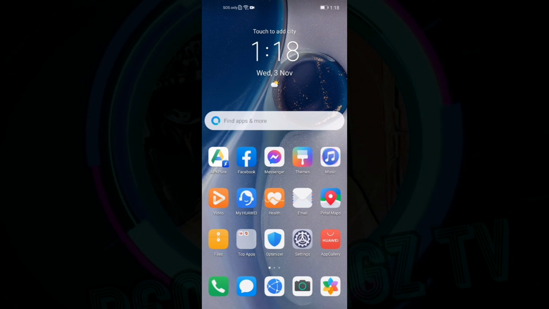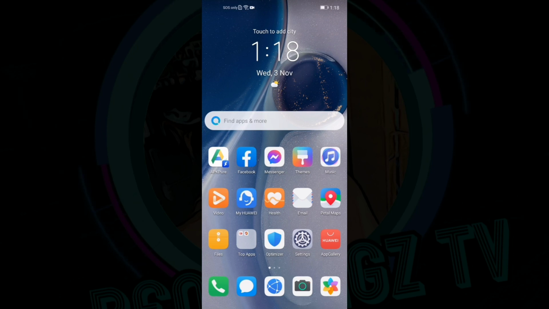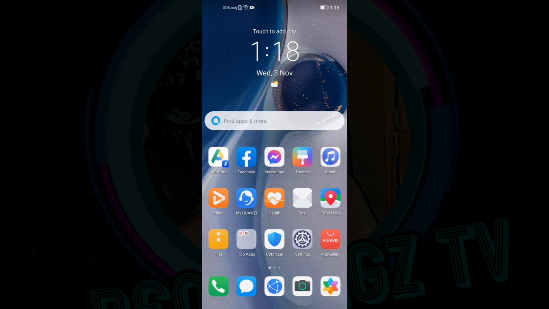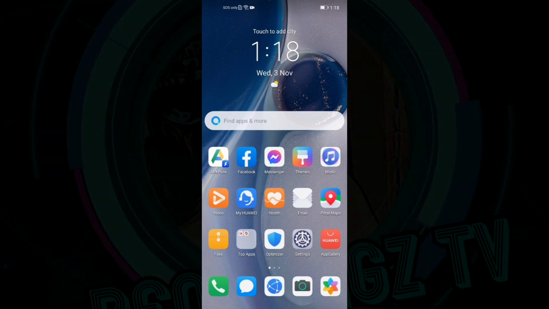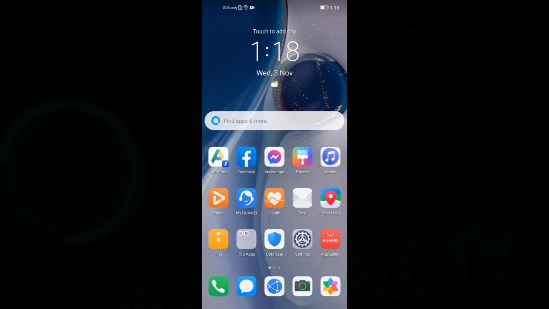Now for this video guys, I'll show you how to get Google mobile services running on your Huawei devices without downgrading your system. For those Huawei device owners who are currently not supported with the LZ Play method, you are on the right video. And if you're interested, let's go ahead and start.